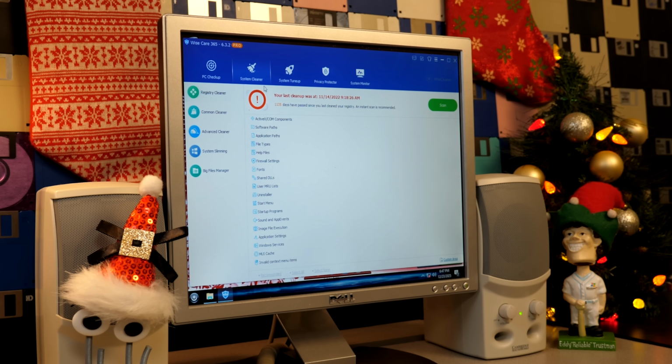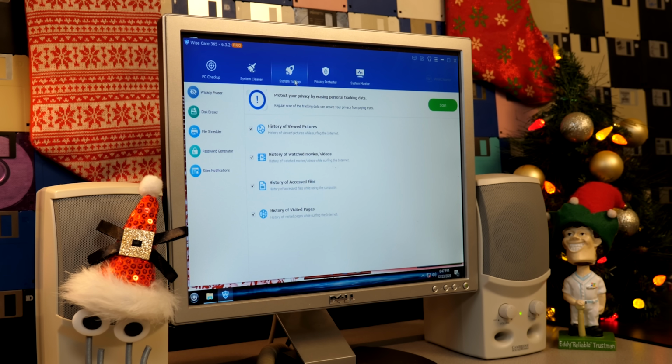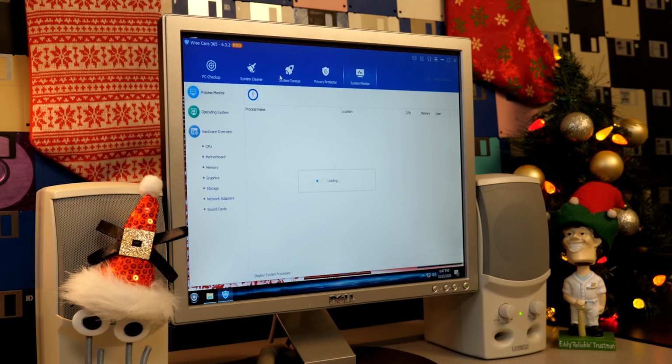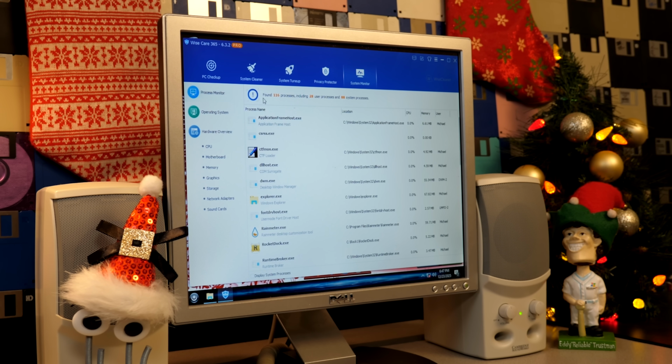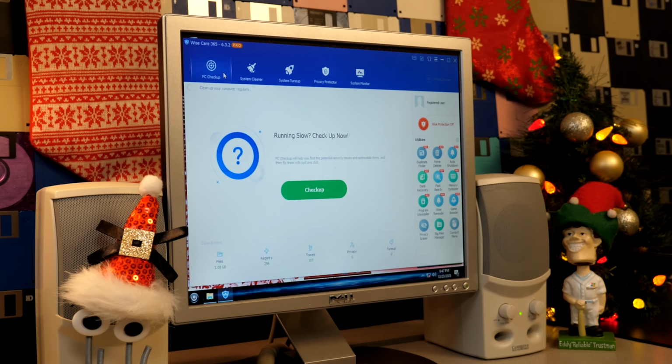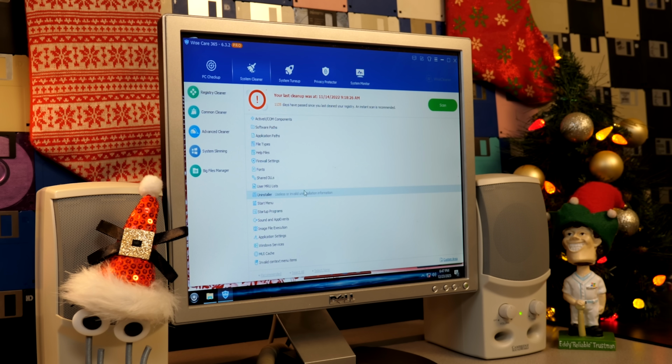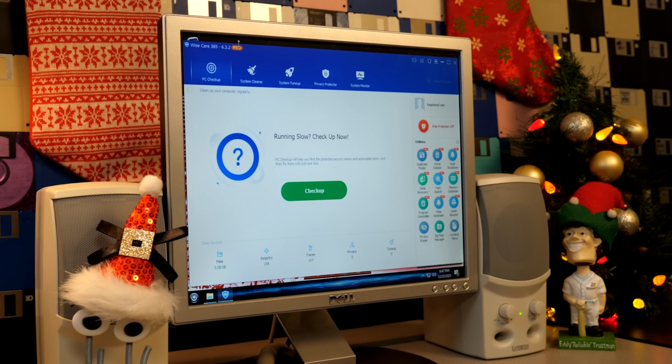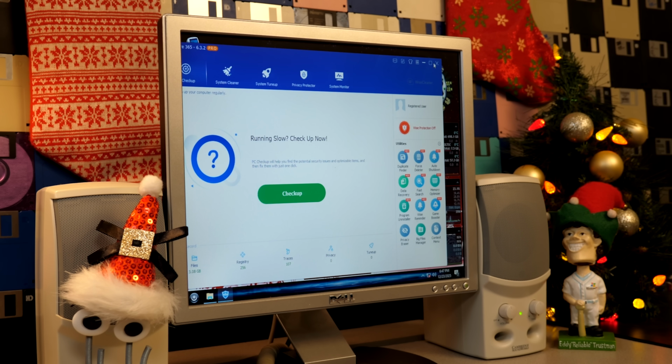Okay, it looks like a cleaner thing and a system tune-up, so I don't know how much of this is scareware, like, oh, you gotta clean your system, but this kind of seems like it might be similar to something like CCleaner. It is also the Pro version, so I'm assuming it's cracked.